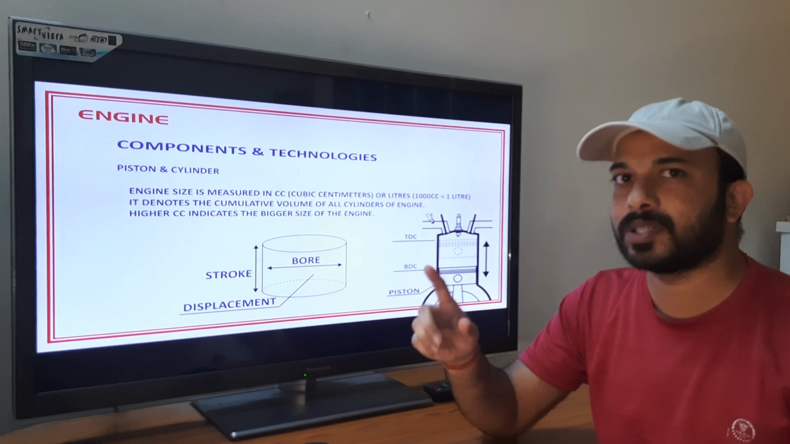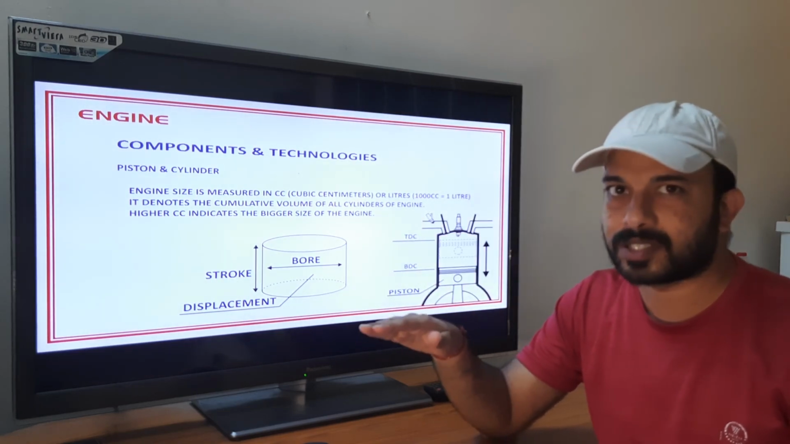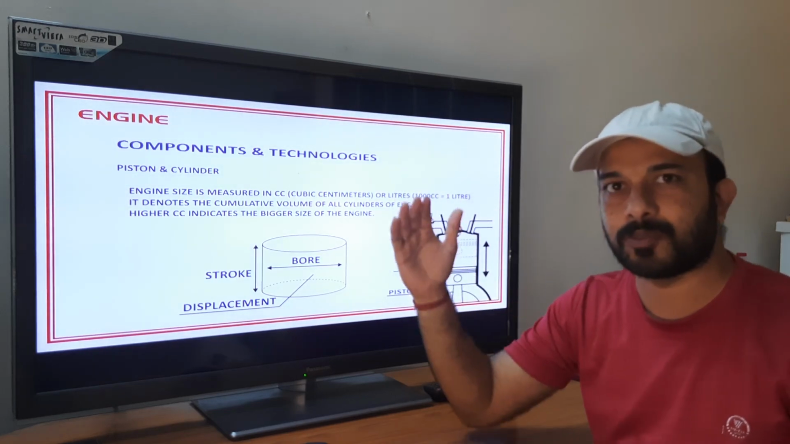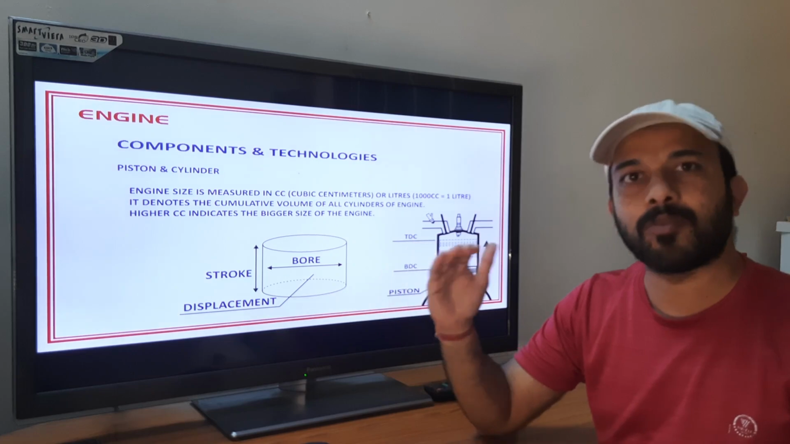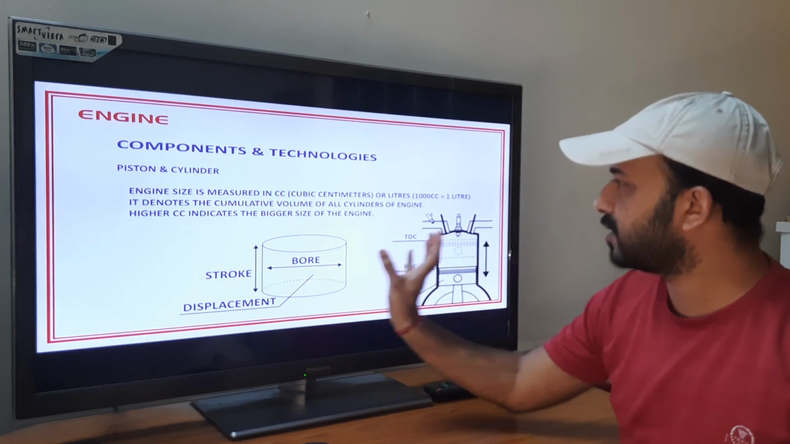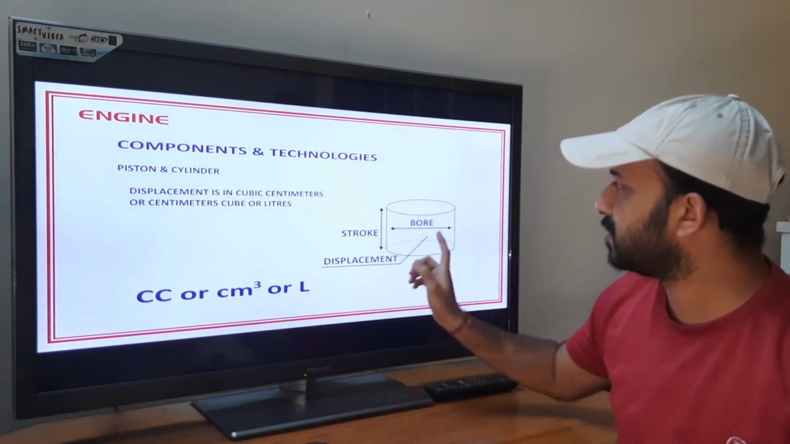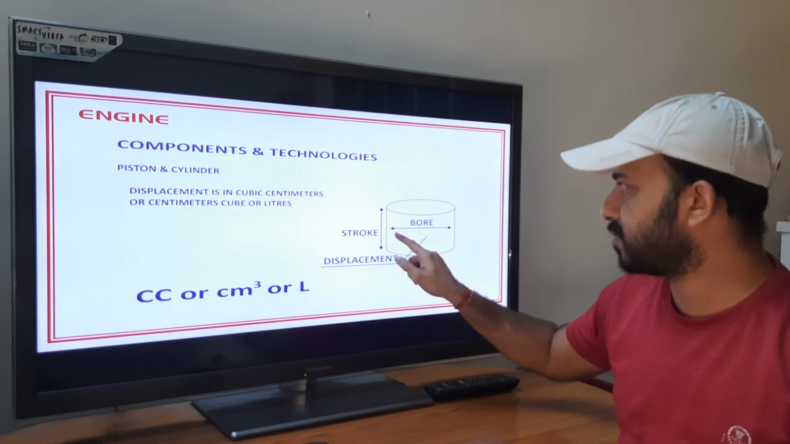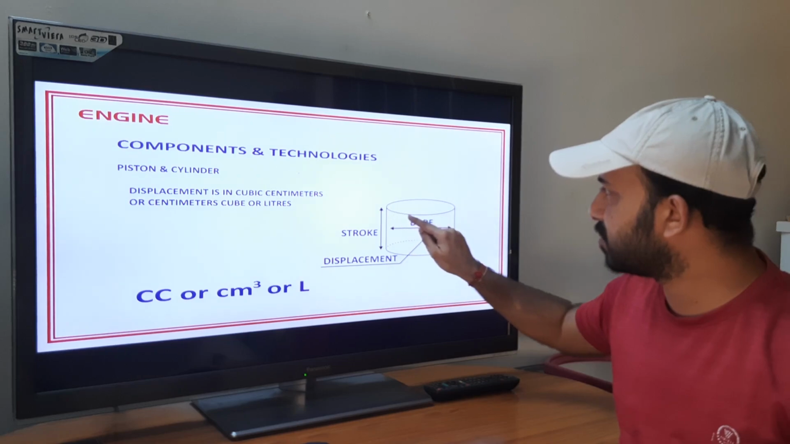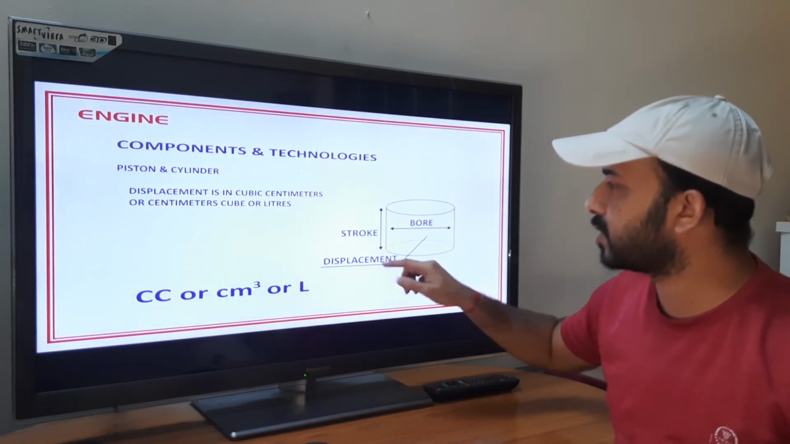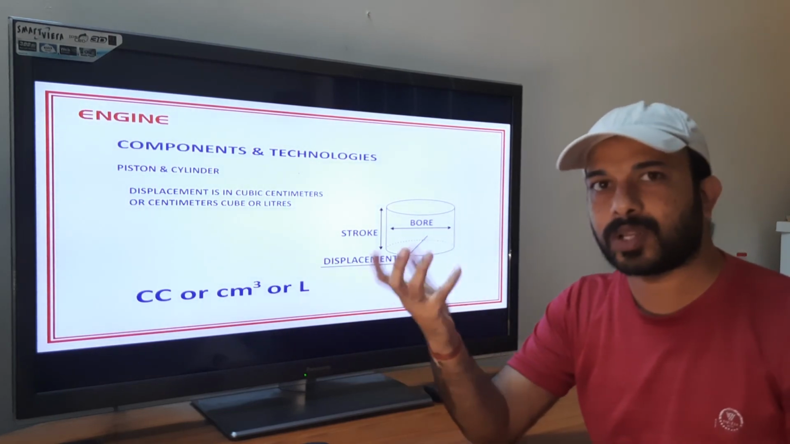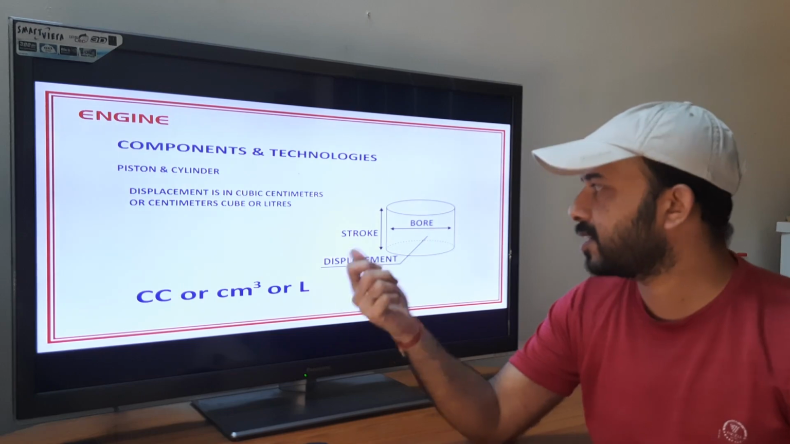Hope you remember we spoke about the TDC and BDC, the top dead center and the bottom dead center. This is the TDC, this is the BDC. The piston moving the maximum towards up is the top dead center, and down is the bottom dead center. This is the piston and this is the cylinder. I'm going to make it bigger here. Here is the bore size, from this corner till this corner. From this part till this part is the stroke. The stroke is the movement from TDC to BDC. So the volume inside the bore and the stroke is taken as the displacement.